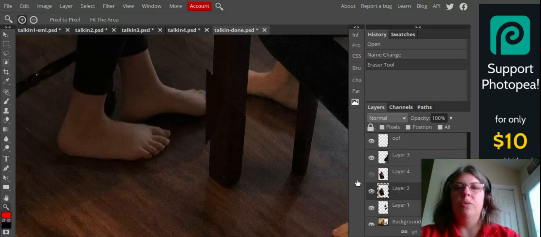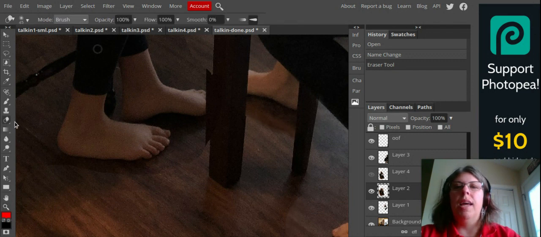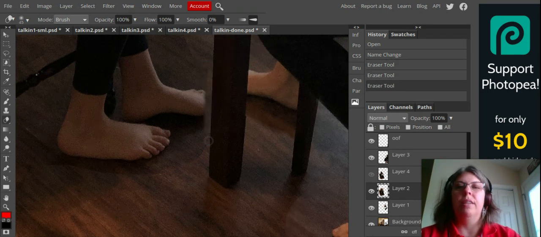Come back, layer 2. All right, so I'm going to take my eraser tool and I am going to erase this. And then guess what's going to happen? If I erase this, what's going to happen to the foot? The foot is going to look like it's completely cut off. So how do I fix that foot? It looks like somebody chopped it off. I do not want Samantha's foot to be chopped off.